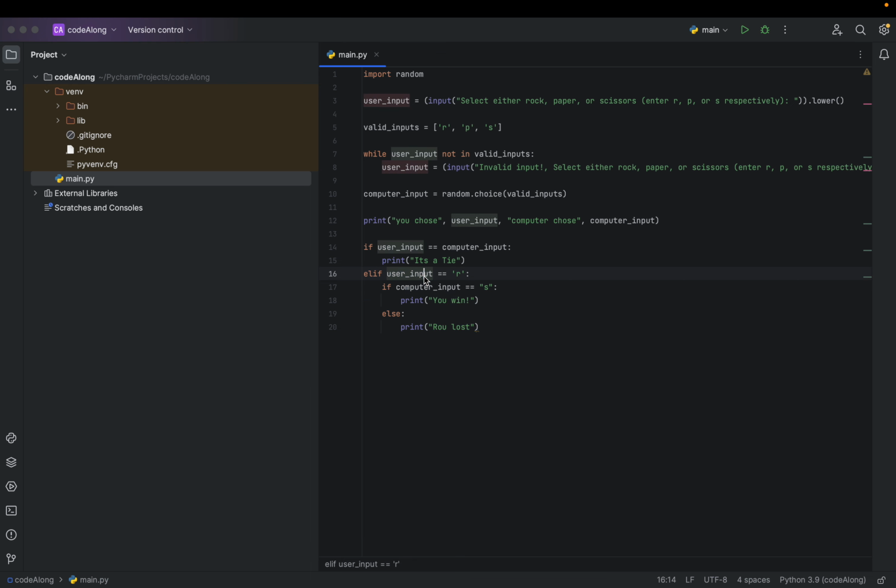So over here we have elif user inputs R. If the computer inputs S, you win, else you lose. So what we can do is just copy this 3 more times and then change the user input to P and then S and then change these accordingly. So now we can just copy this and paste it and paste it again, making sure we have the right indenting.